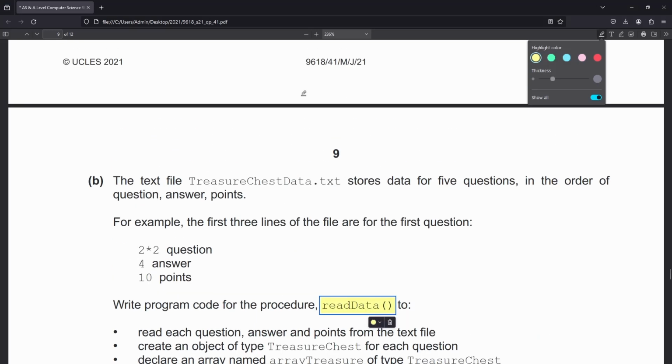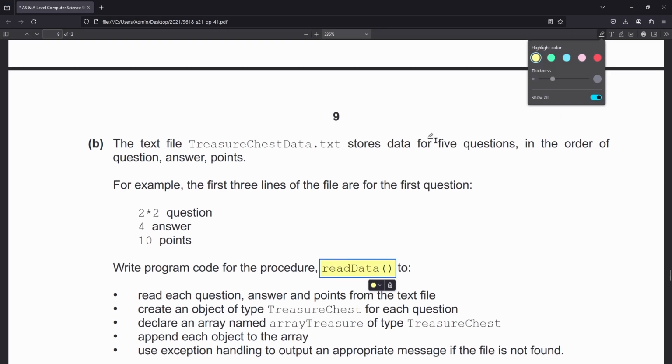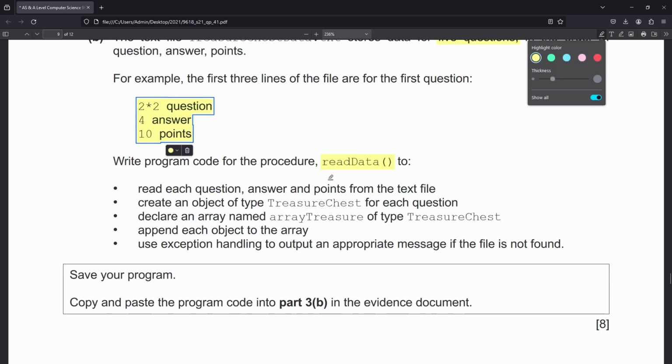Right, so the text file stores it for 5 questions in the order of question, answer, points. Okay, so for 5 questions, we know how many. So this is the format of the text file, right? Question, answer, points. So write the program code for the procedure read data. Read each question, answer, and points from the text file. Create an object of type treasure chest.